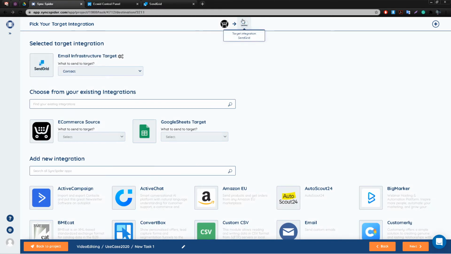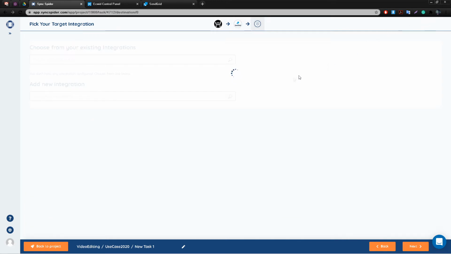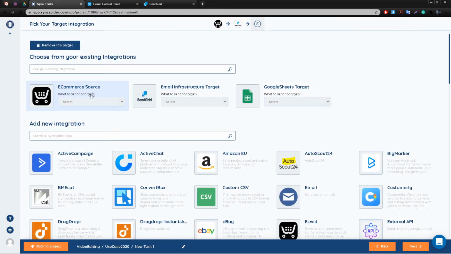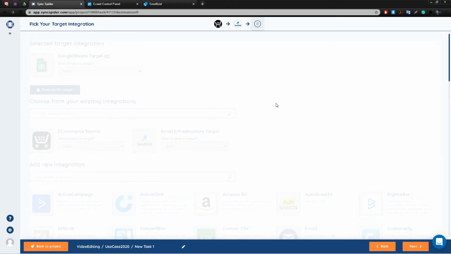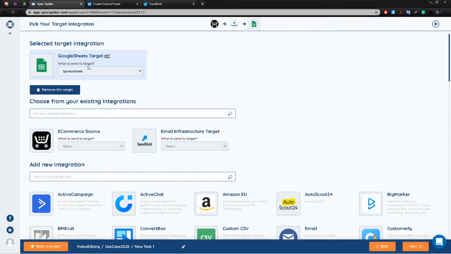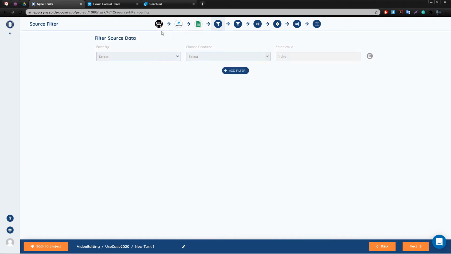Now, if we only wanted one target integration, we would simply go next and begin fine-tuning the project. However, since we also want our contacts to be sent to Google Sheets, we'll click this plus sign and just select another target integration. Judging by the drop-down menu where the entities are, we can see that the Google Sheet is about to receive a spreadsheet from our e-commerce source. With this out of the way, we can proceed further with the task.